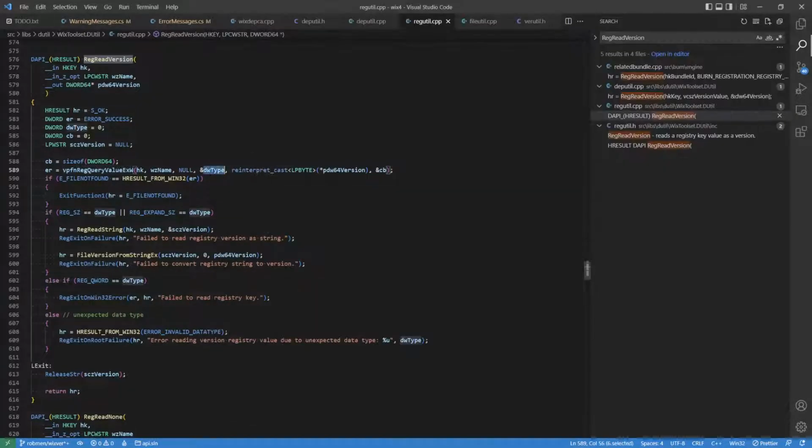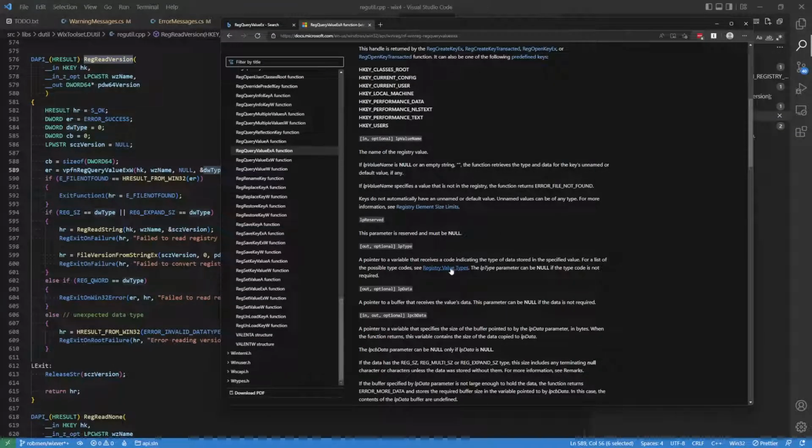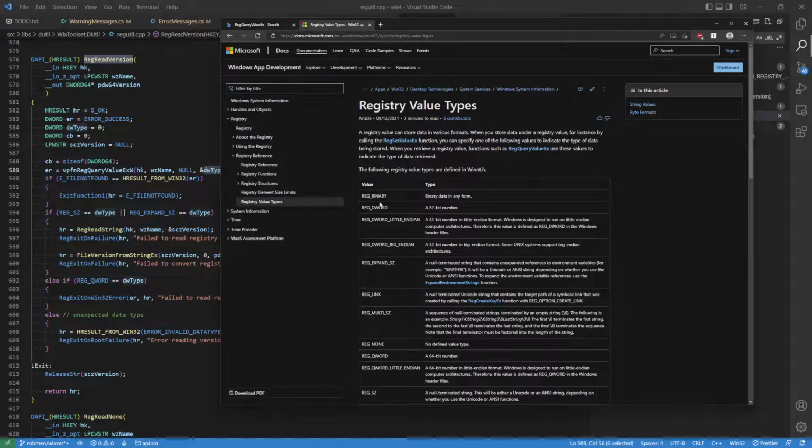Okay, so it's reading the type, and then it's reading the number of bytes that it can. So it's just asking for it as a DWORD version. Right, so it's just asking for the value. So if the type comes back as, what other registry value types are there? DWORD, DWORD 64.